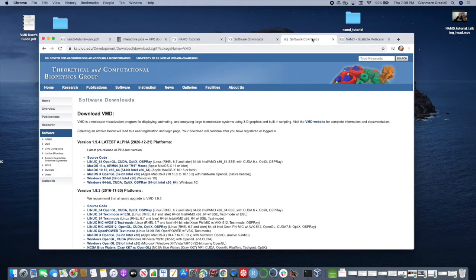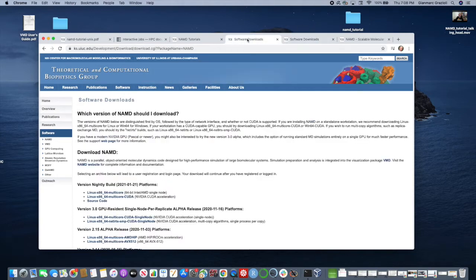So VMD is for visualizing molecular dynamics simulation data. And basically, NAMD and VMD, they're created by the same people, and they work together really well. So they're great to use together. So we're going to be doing a little bit with both of them. So I just wanted to show the download pages.